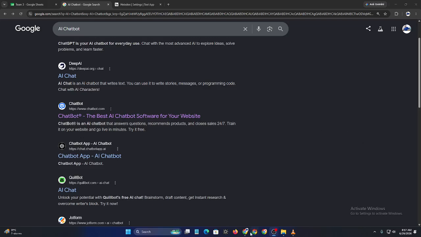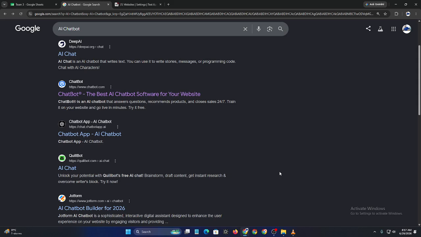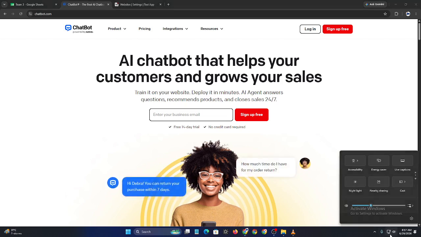Hey everyone, in this tutorial, I'll show you how to fix Chatbase if it's not working in 2026. Whether your chatbot isn't loading, responding, or syncing correctly, these simple fixes usually solve the problem. So let's get started. First, check your internet connection and refresh the Chatbase dashboard.